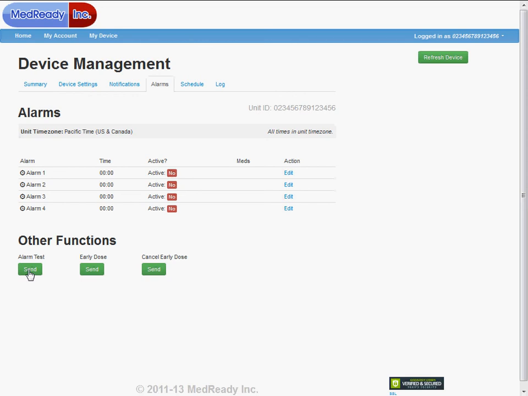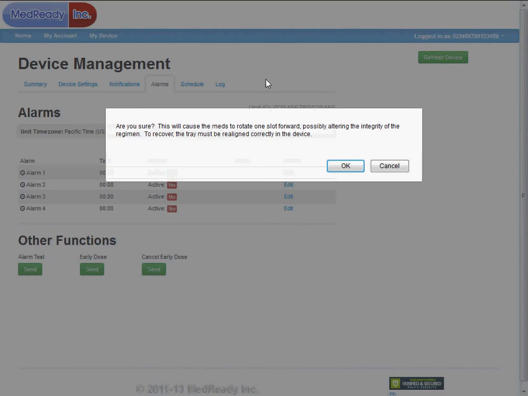Now, alarm test. Most people do this at the beginning when they're first getting their units to see if it works and this type of thing. But if you press this, it'll tell you, okay, I'm going to rotate the slot one time. You should probably only do this if somebody's there so they can take the medication tray and put it back one slot, because what this will do is it'll move it forward and it'll just test the rotation function.